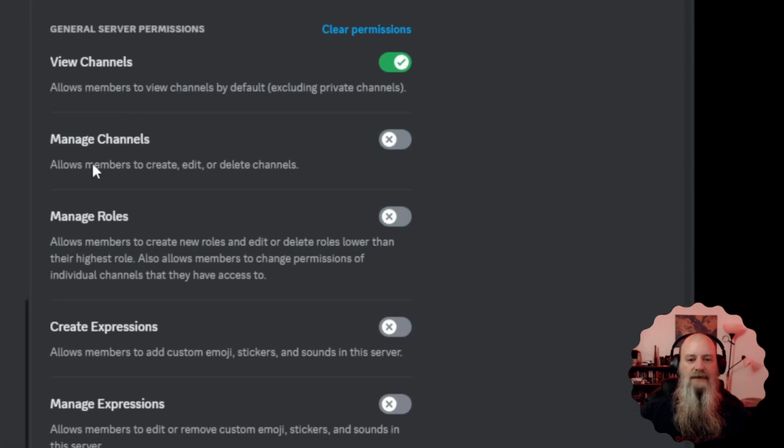So let's go back here now, the manage channels. So what manage channels does, this is more of an admin role. This will allow people to make new channels in your server. They can edit existing channels or they can even delete channels. So this is kind of a powerful role permission here, and you don't want to give this to just everybody.